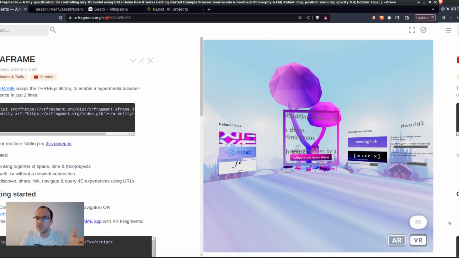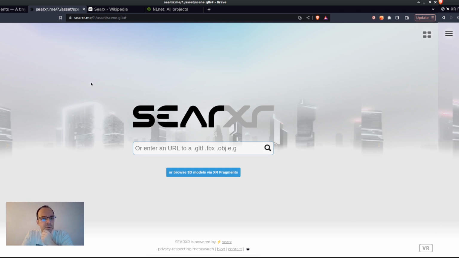On the screen you can see the documentation. It's hosted on xrfragment.org and on the repository. But I suggest we check out a project which already implemented XR fragments. One such project is SearXR. This is a search engine.